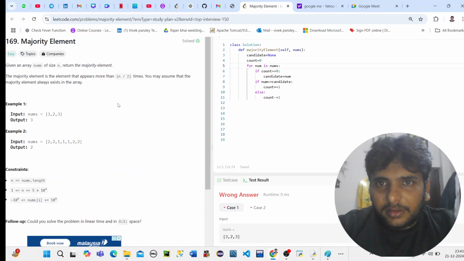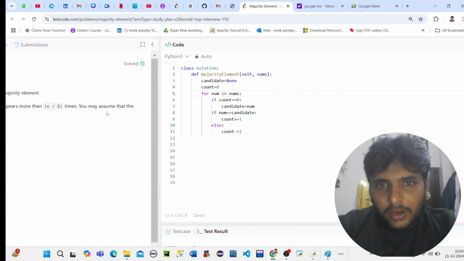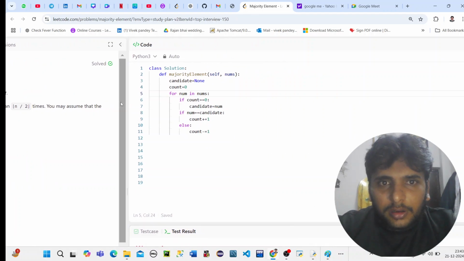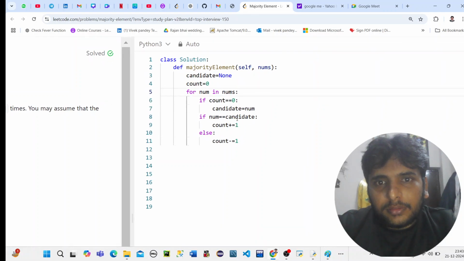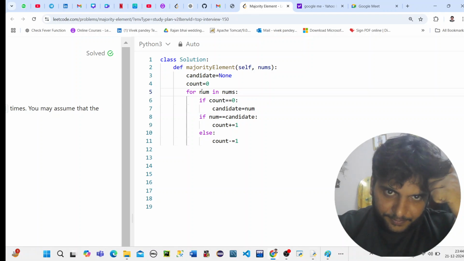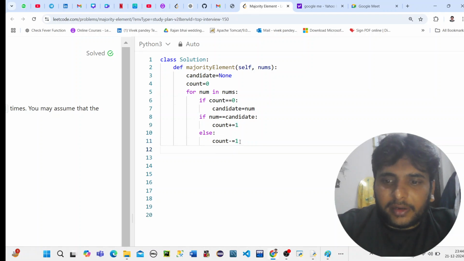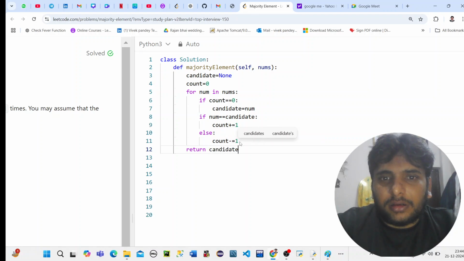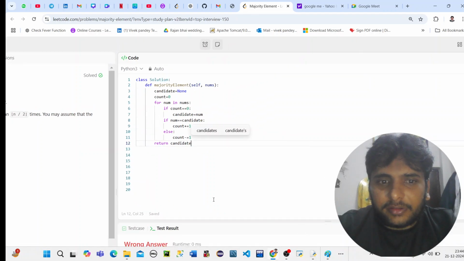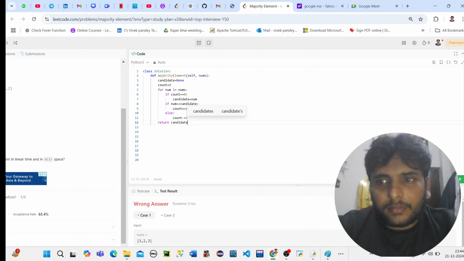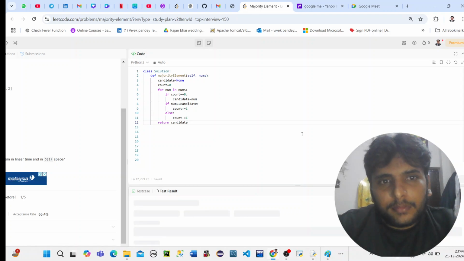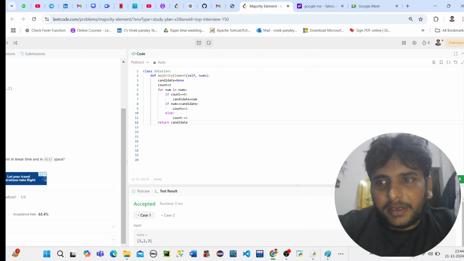Yeah, I'm getting a different answer. Let's see where we have gone wrong. Num in nums. Okay, we need to return, right? So we need to return it also, because we are using a function. Return candidate, yes. Now let's execute it again. Yeah, it accepted, and I'm just submitting it.